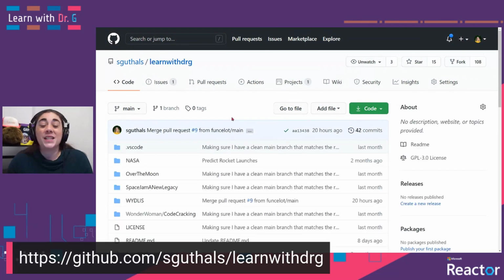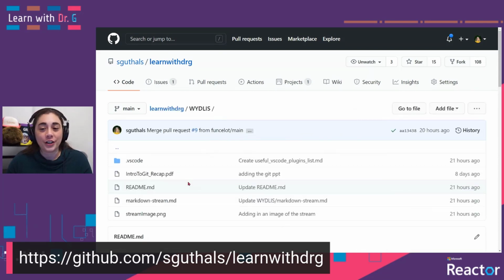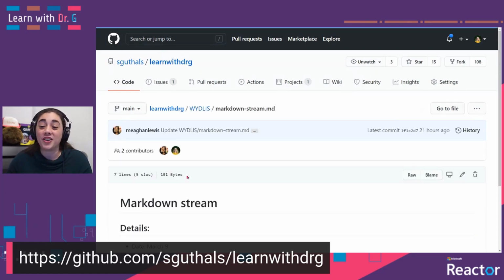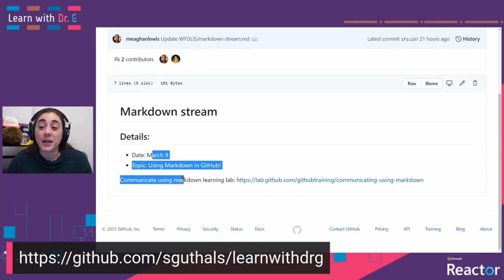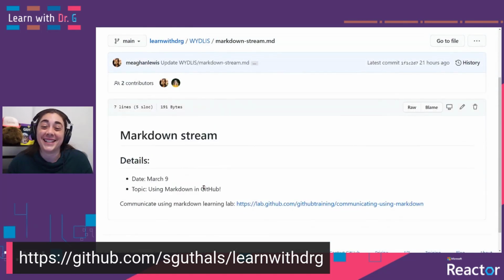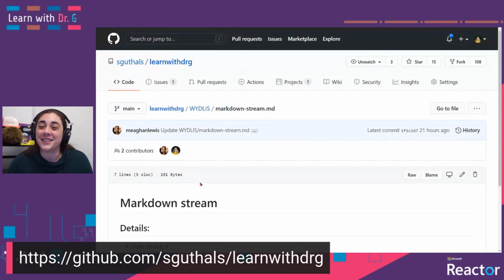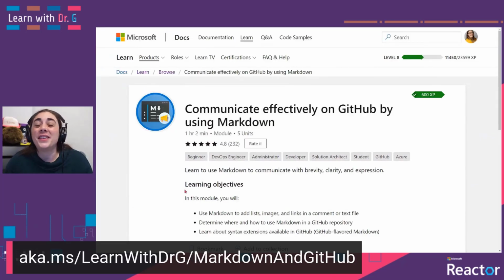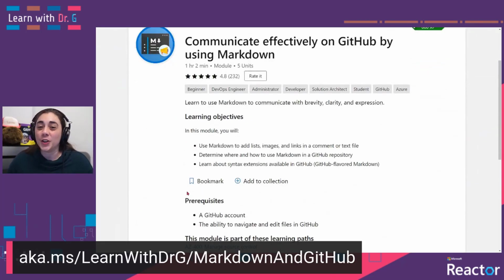Another way that you can try it out is by heading over to my Learn with Dr. G repository. And in here, I do have a What You Didn't Learn in School folder. And we were playing around with Markdown in here. So we actually have some Markdown information, communicate using Markdown. And if you want to open up a pull request to add in some information to this stream information, feel free to do so. You can just head over to github.com/sguthels/learnwithdrg to do that.